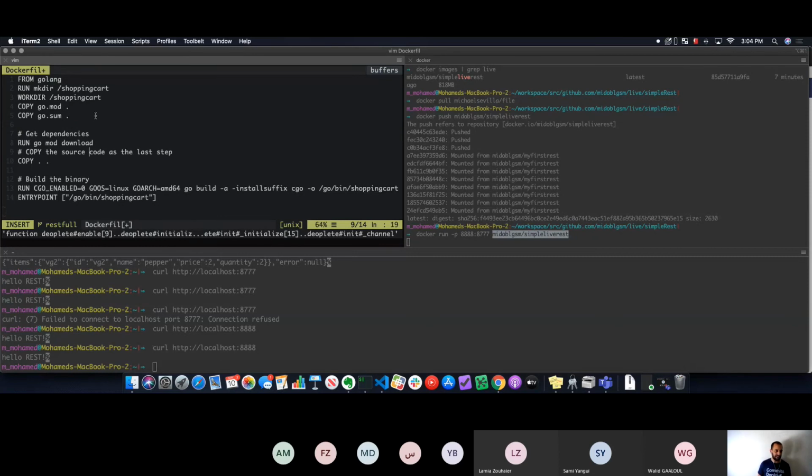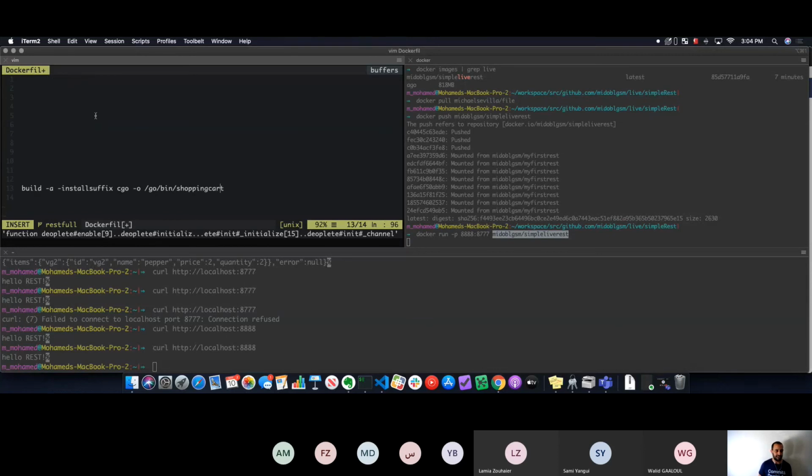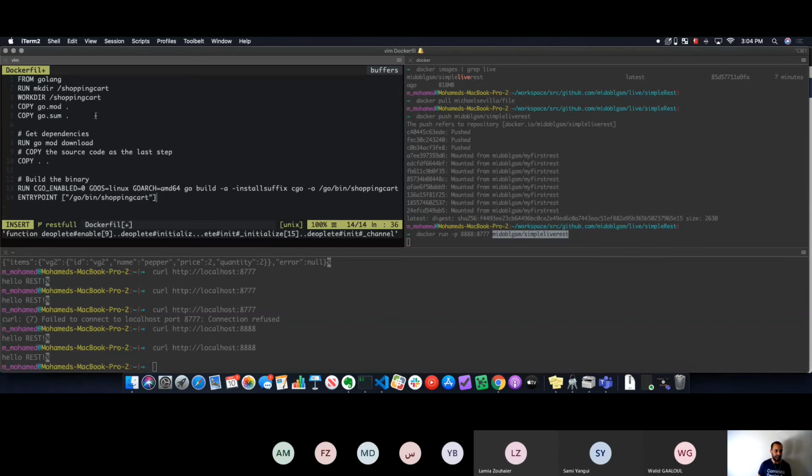After downloading all the dependencies, I will copy all my code inside the container. Then I will do something very similar to what I did before, but just with more flags. But the most important part is the Go build. It will build a binary called shopping cart from my main.go file. And after that, it will say that if I want to run this Docker image, I need to execute this binary. Any questions regarding this one?